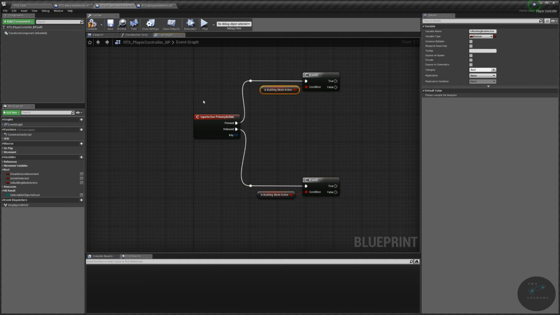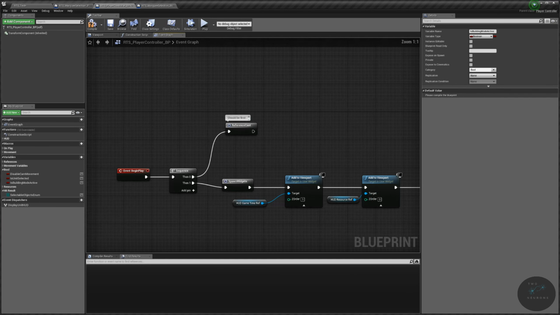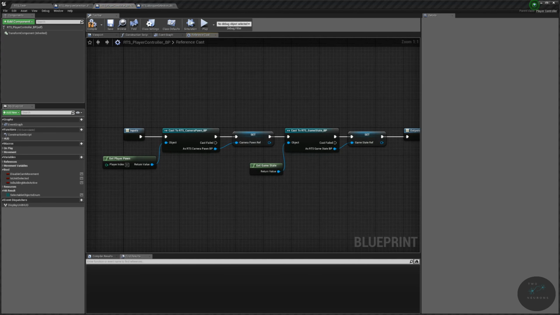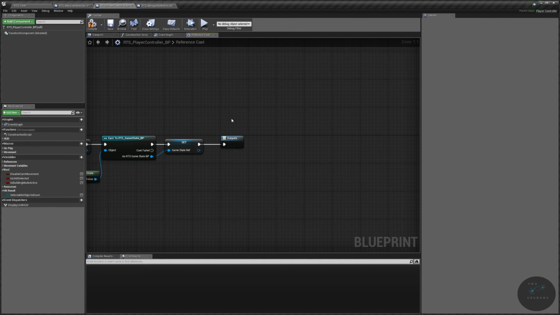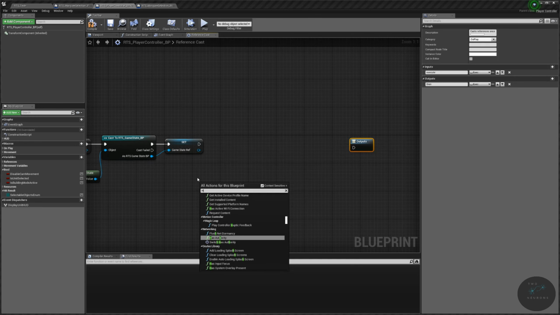So we need to worry about the pressed and released. So on the press, what we want to do is go all the way back up here for a second. We want to go into our reference casts. We need to create a reference to this HUD so we can actually call it up. So to do so, we are going to unhook that output pin. We're going to drag off of here. Sorry, we're not going to drag off there. We're going to right click down here. We're going to type in HUD.